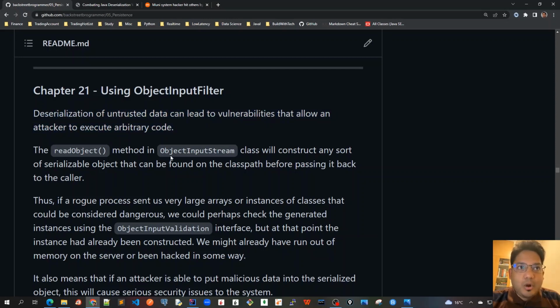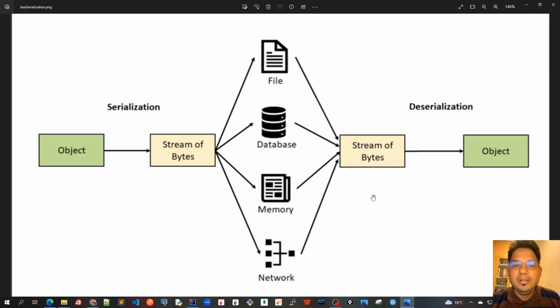The readObject method in ObjectInputStream, which we use to deserialize any type of object, will construct any type of serializable object that can be found on the class path before passing it back to the caller. What it means is, if you look at this diagram that we have been referring to before, let's suppose we have an object and we call ObjectOutputStream.writeObject. It will convert it into a stream of bytes, and we can store it in various places: a file, database, memory, or network.